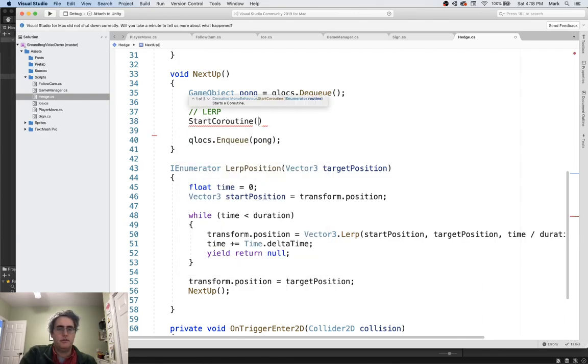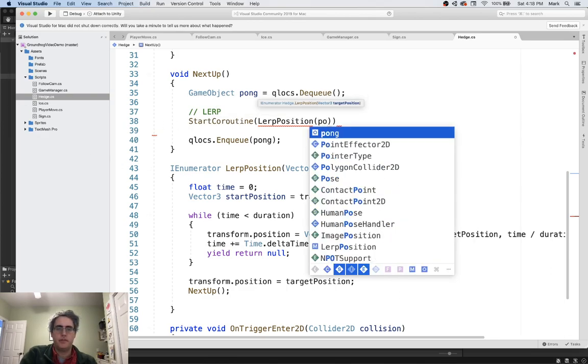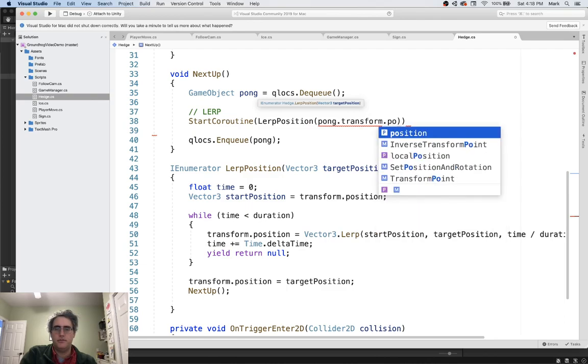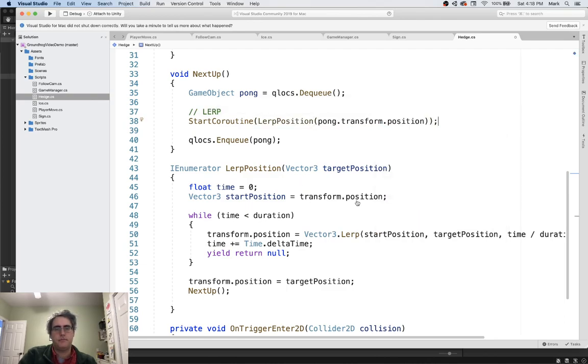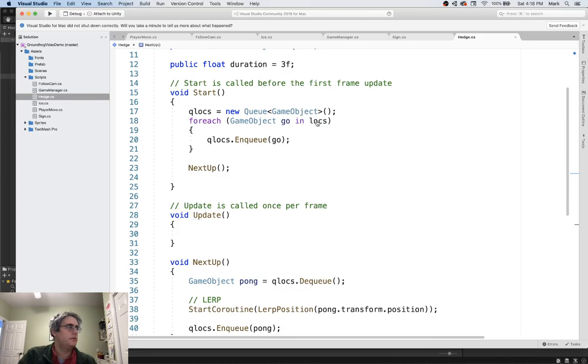Start coroutine lerp position, and the position is going to be Pong transform position. Figure out where I want to go next, start my lerping, and then put it at the end. This goes, and then boop, it calls next up, which calls the coroutine again, and it keeps on going through and doing stuff. Let's see what happens.